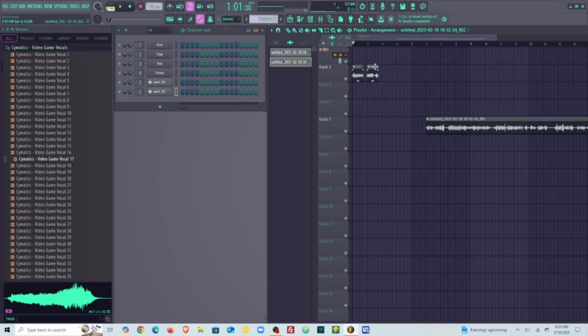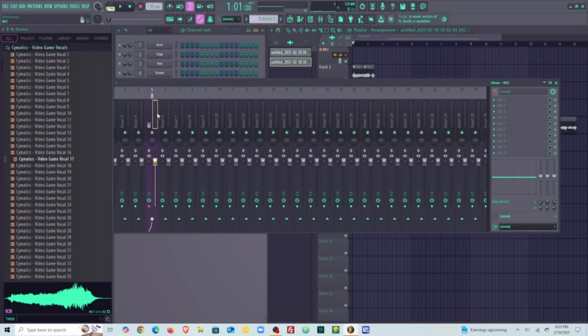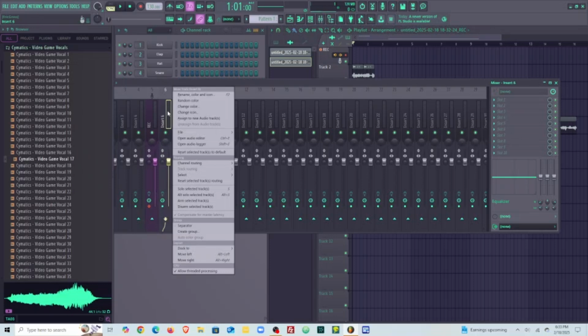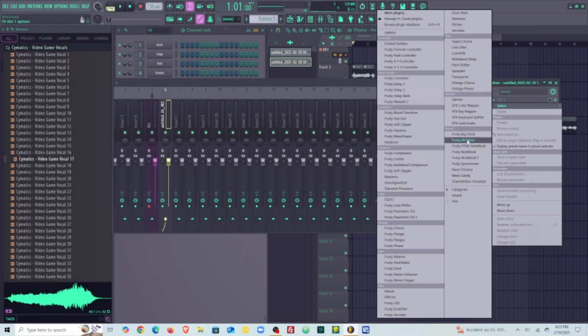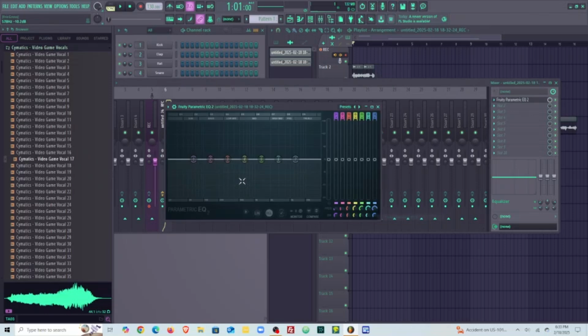So you have just this, right? It's a random little clip, but come into the mixer and you can do the recording track here, I believe, or channel routing. Alright, there we go. The recording is now routed to this track in the mixer, and you can put an EQ on it.